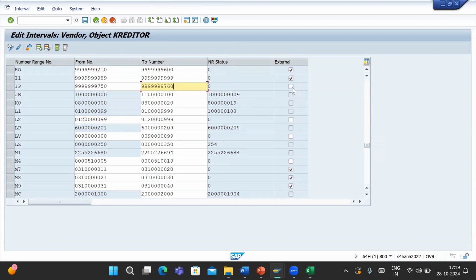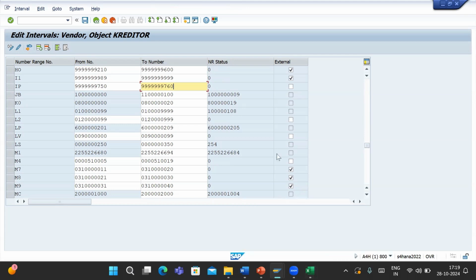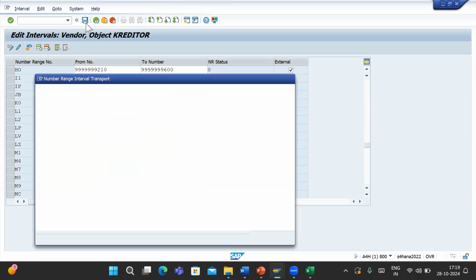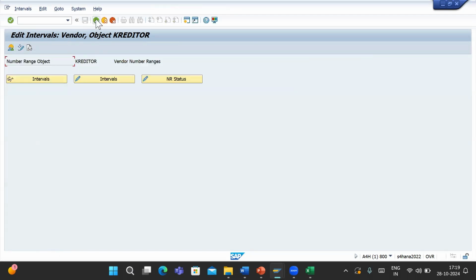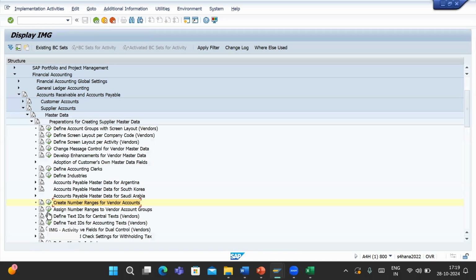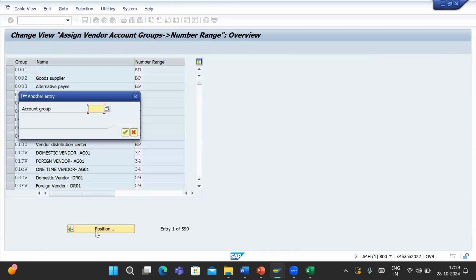Now, as I said, we have a configuration whether we want both numbers, BP number and vendor number, to be the same or different. If you want both BP number and vendor number to be the same, that time we need to always select this vendor account group as external. Otherwise, the system will give an error. So let me show you. For now, let me save. I'll show you, the system will throw an error. And I will assign this number range to the vendor account group that we created, IP01.